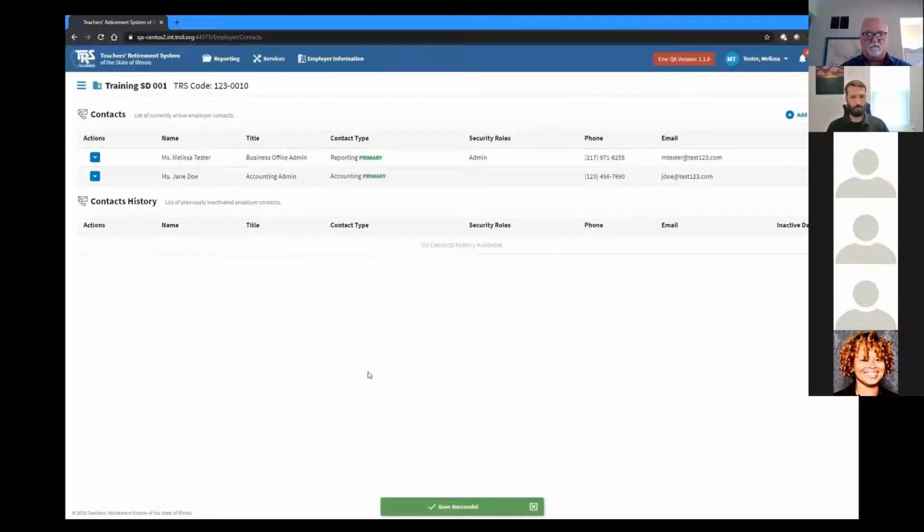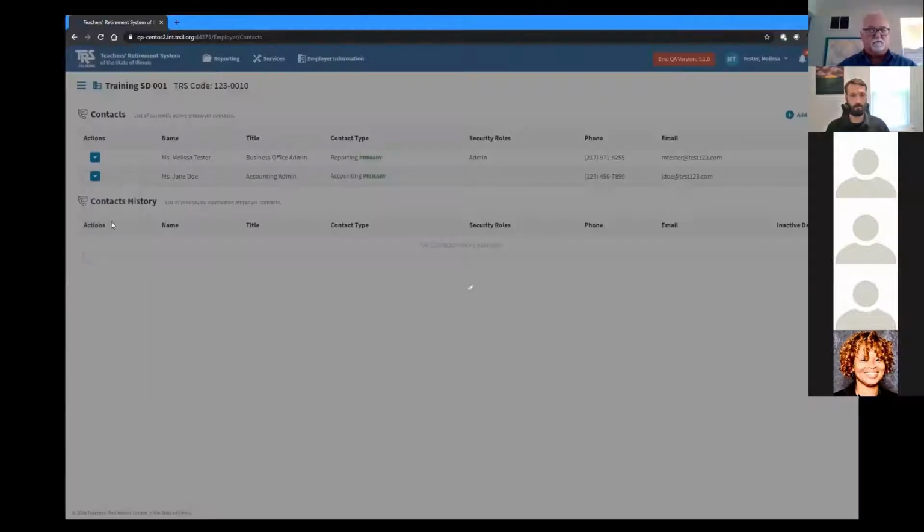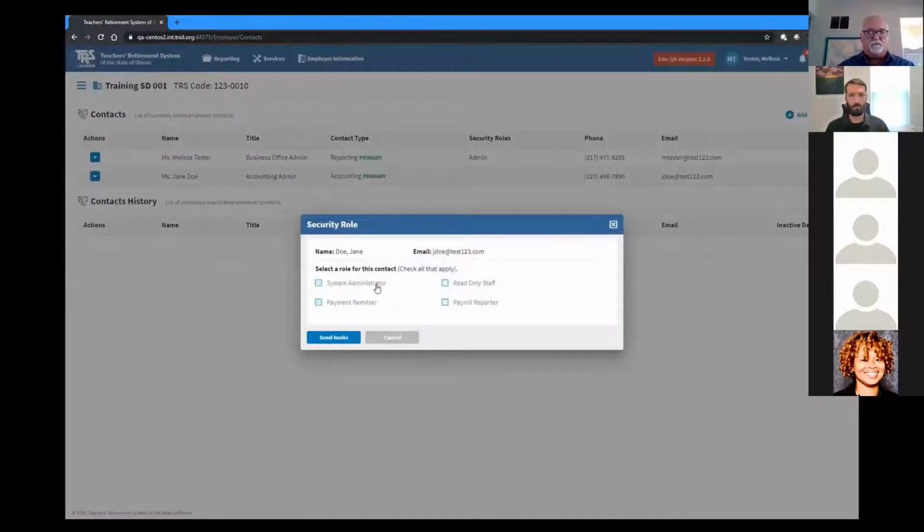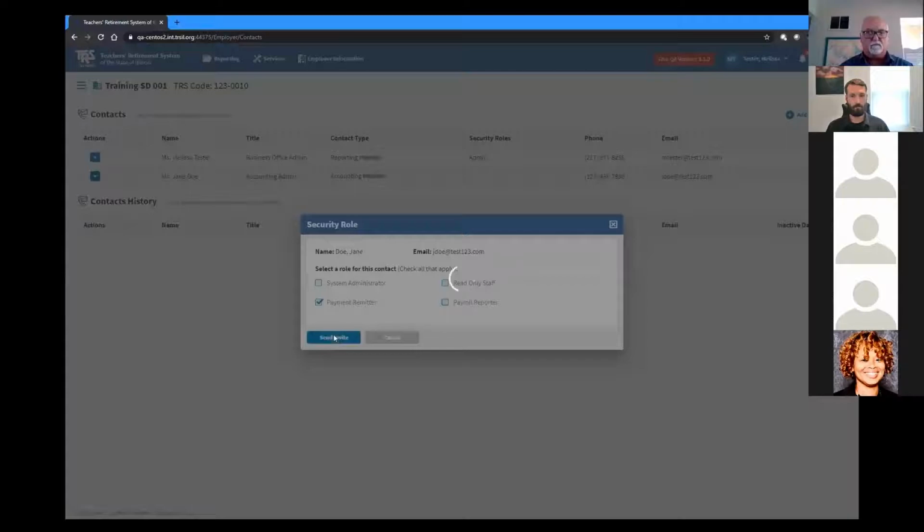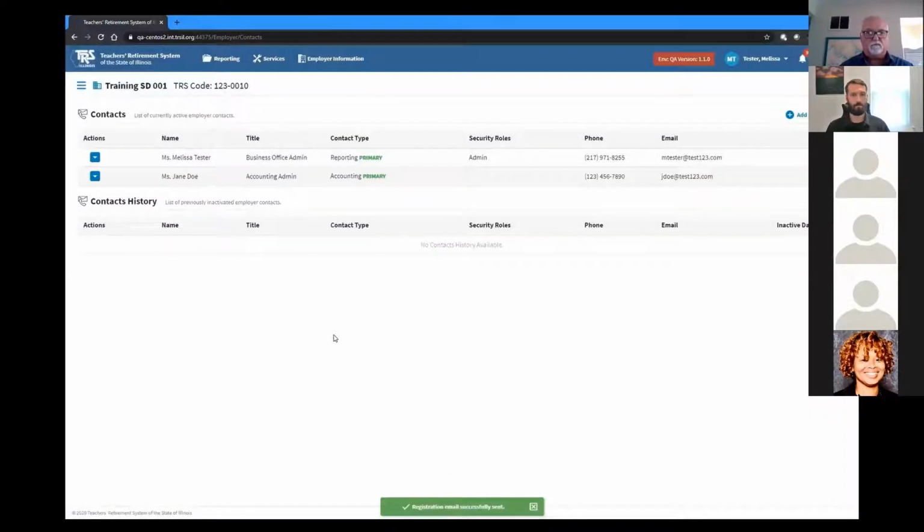So now I'm going to go over here to this actions menu on the left for my newly created Jane Doe. And I'm going to click invite to invite them to register as a new user in the system. I will be given the option to select from different security roles for our new user Jane, and because she is our accounting administrator, we're going to select the role of payment remitter and then click send invite. We'll get confirmation that the invite was sent.